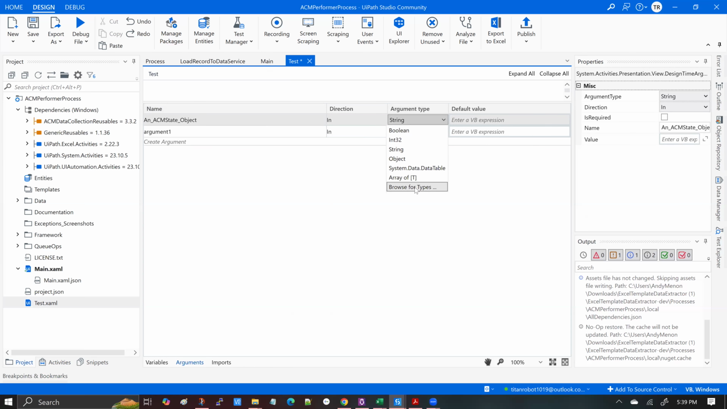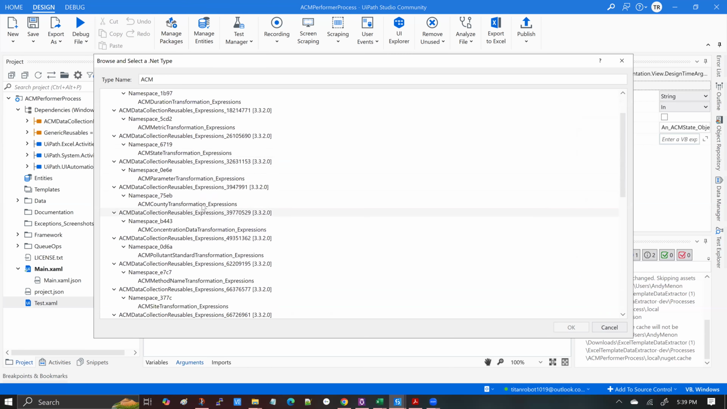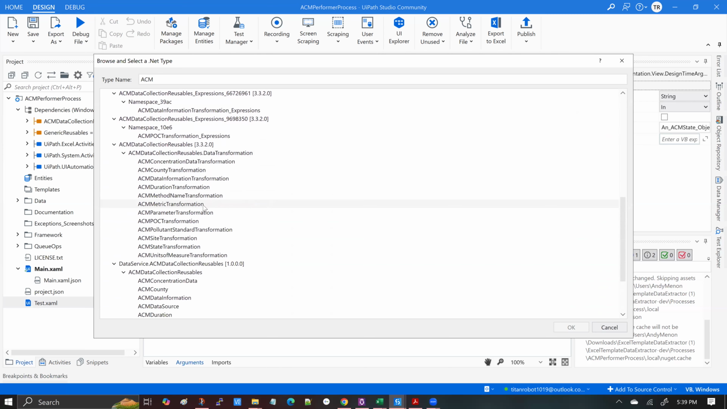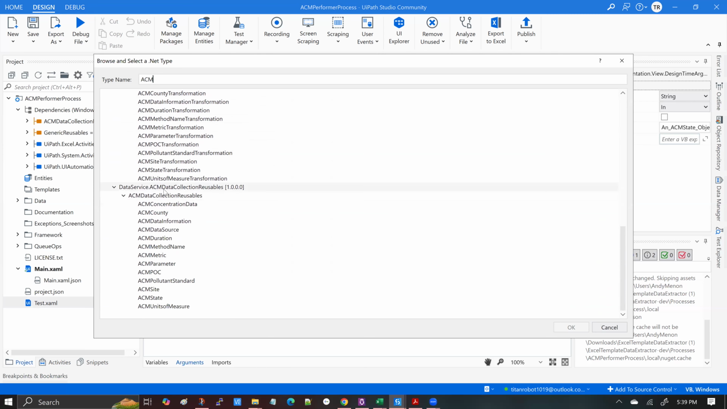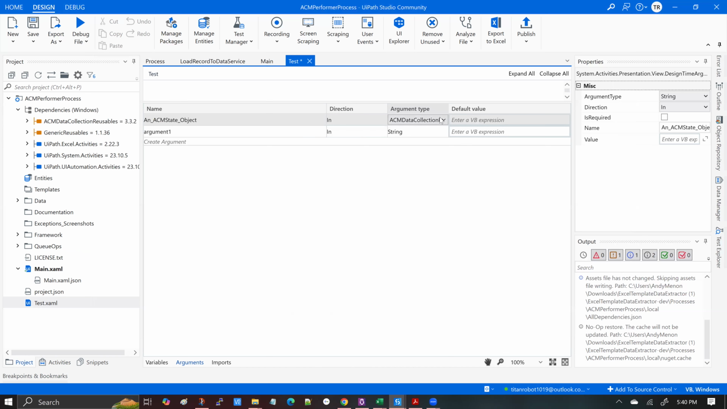I say browse for types, and I look for ACM again. And here you can see the references to data service ACM data collection reusables. And here you can see all those objects. You will see ACM state, ACM site. So these are the object types that you need to work with, because that library gives you references to these objects. So I want to create an ACM state object. I select this object and I have a reference to that object, right?